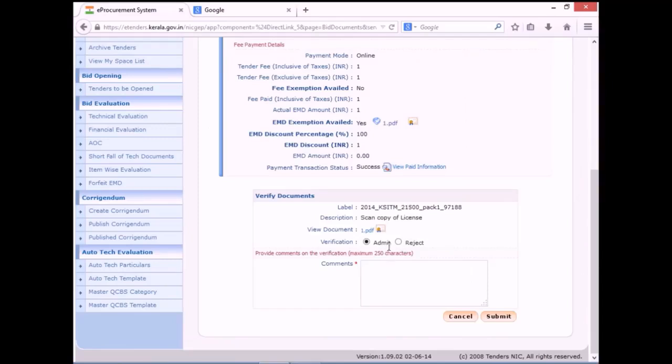Here you open each document, select the status as admitted or rejected, and then provide a reasonable comment in the text field. Say for this example, opened or admitted, or any comments or recommendations given by the bid opening committee. The rejection status occurs only if the payment transaction status shows failure. Then save or submit the comment.